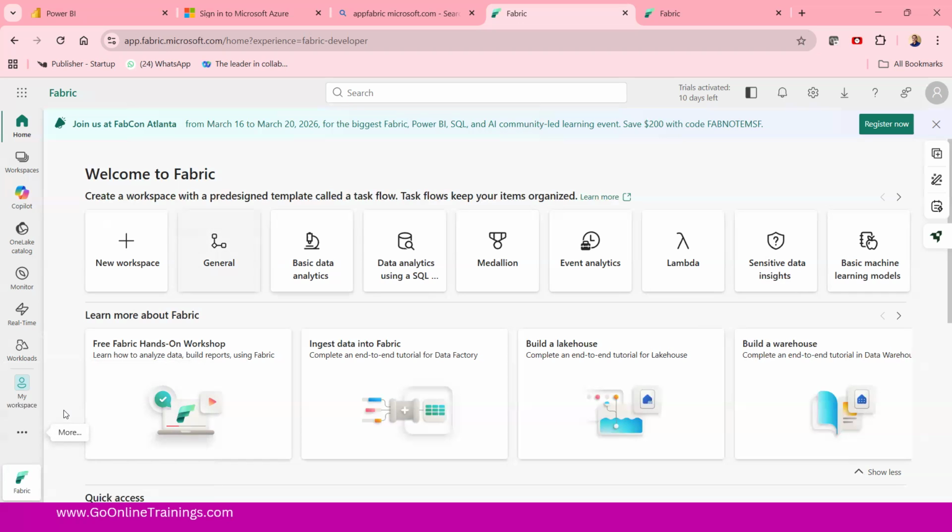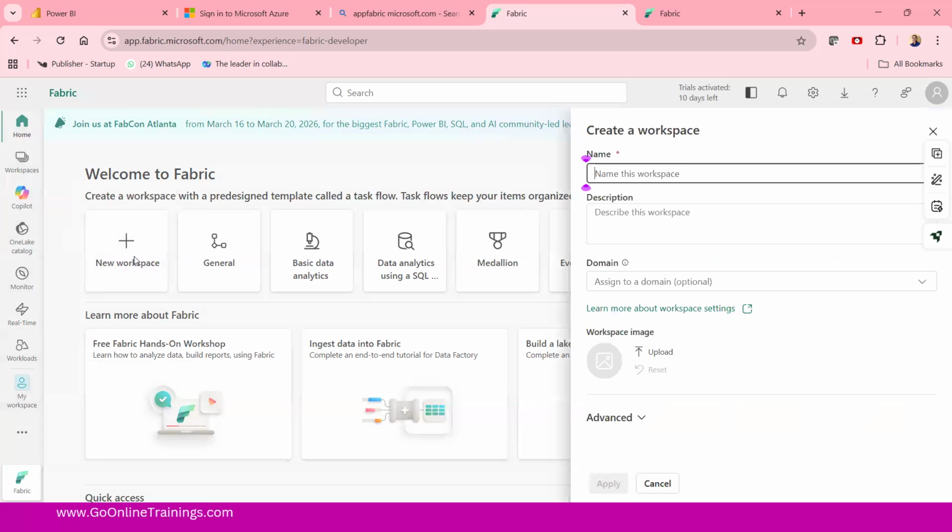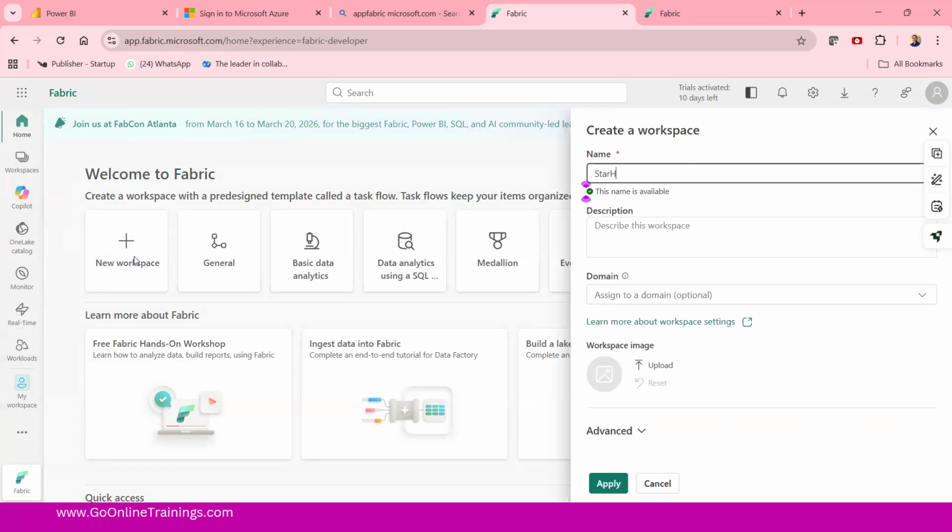So, click on the Fabric account. You need to create a folder. So, what is step number one? You need to go and create one folder. I will say it is going to be, let me say, Star Health Fabric Workspace. Workspace means a folder.